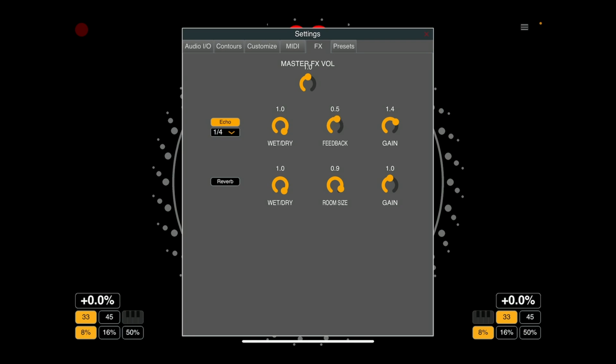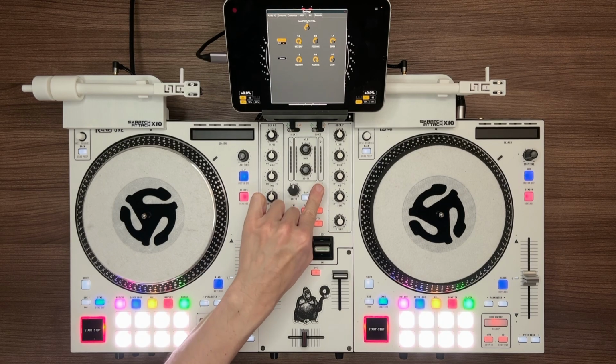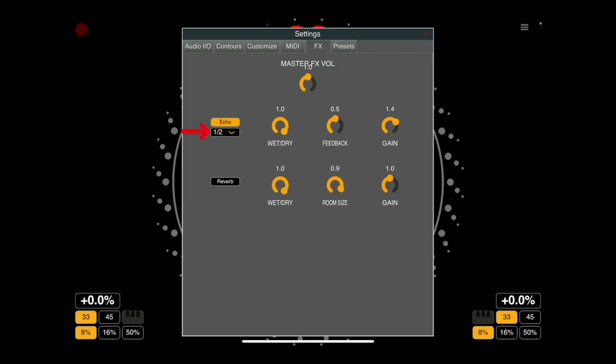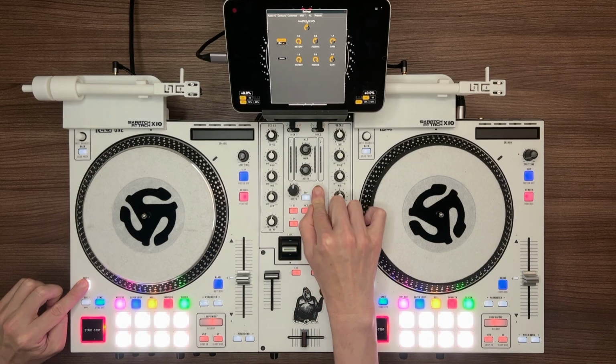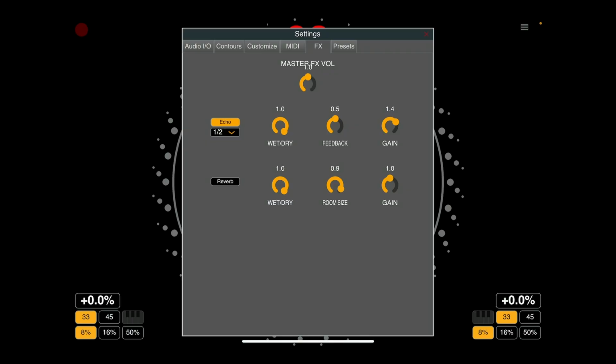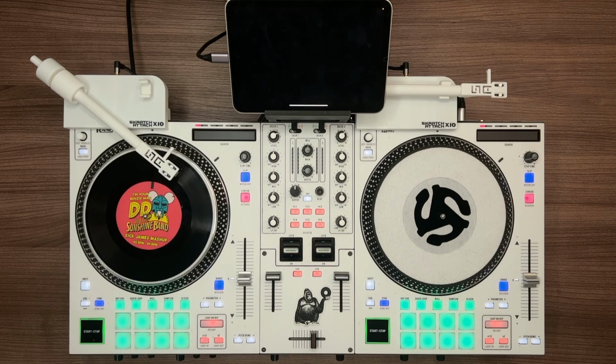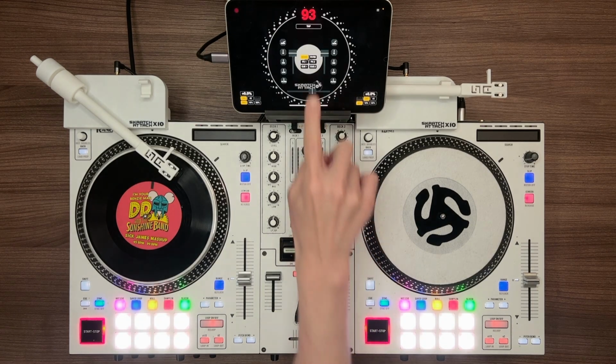Turning it adjusts echo feedback. Pressing it cycles through echo timings, 1/8, 1/4, 1/2, 1 bar. If you pass the setting you want, hold Shift and press the knob to cycle backward. When the app launches, it automatically recalls your default preset.